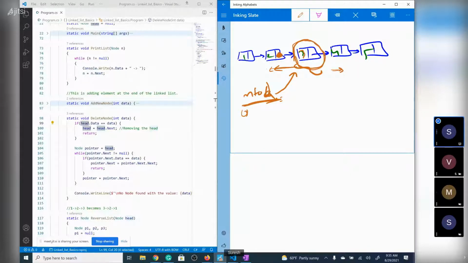So node to delete points to this complete node. So you can have access to the data. You can access the next as well. Yeah, go ahead. They are providing the reference that we have to delete. Exactly. Sorry, that's the correct word. They are providing a reference to the node which they want to delete. So now how to delete the whole 3?